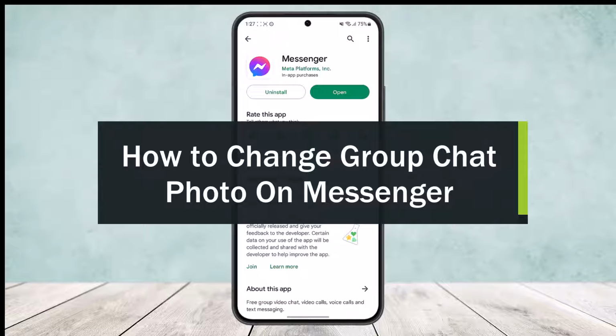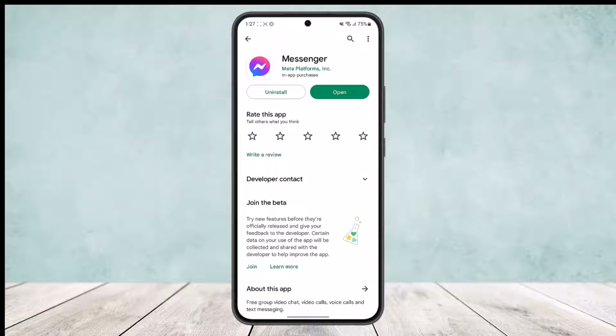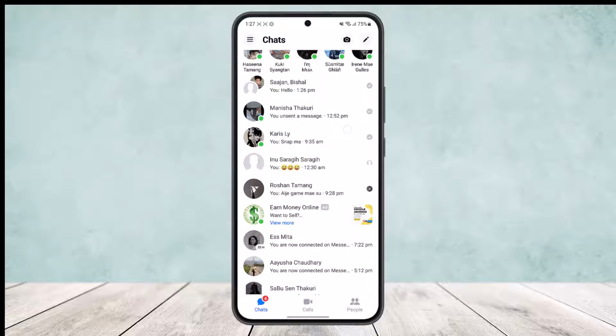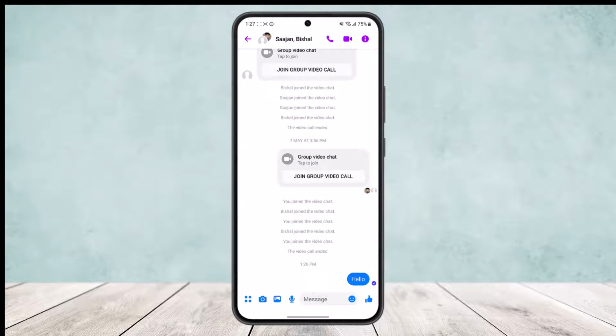Today I'll guide you on how you can change your group chat picture on the Messenger app. Now, if you open up the Messenger app, first what you want to do is head into the group chat here. You can see here is a group chat of mine.